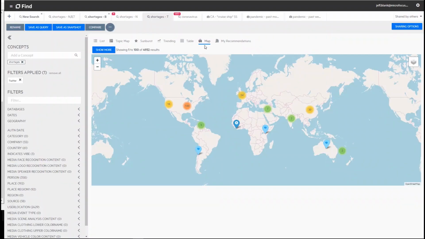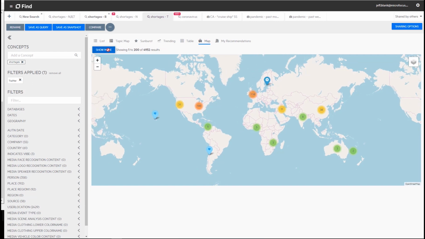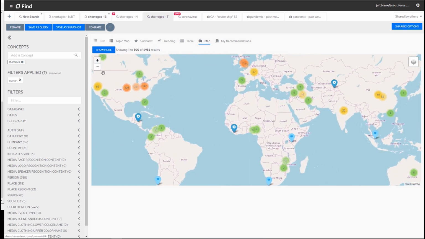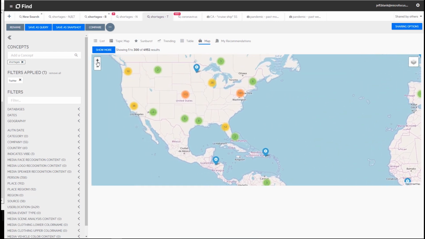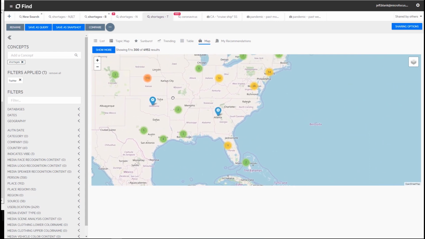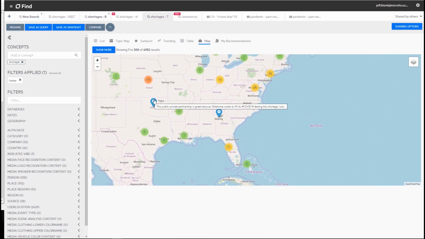Given the global nature of the COVID-19 pandemic and varying impacts by location, being able to visualize results on a map is helpful. Query is still shortages and now scoped to Twitter. We can see every continent has some mention of shortages on Twitter. I'm going to increase the number of results displayed on the map and focus on the United States. The numbered circles indicate the amount of results at that geolocation. The blue pins are tweets, with testing kit and drug shortages mentioned in Oklahoma and Georgia.